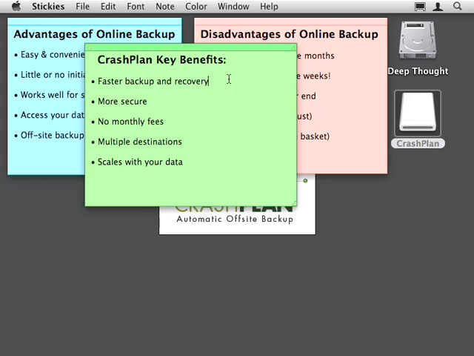Using your own destinations, there are no monthly fees. CrashPlan's a product, and the cheap version is only $19 when we made this video, and the pro was $60. And you can back up to multiple destinations, meaning all your data isn't in one location. It can be in two or three locations.